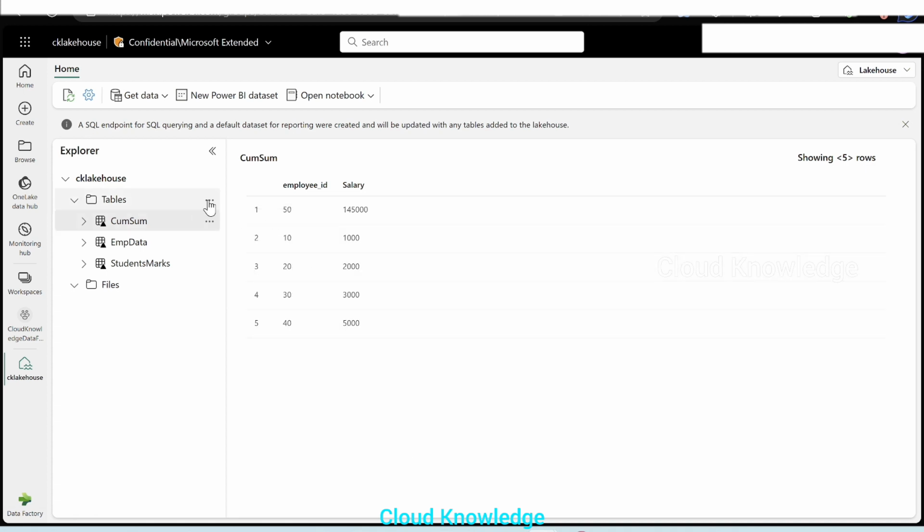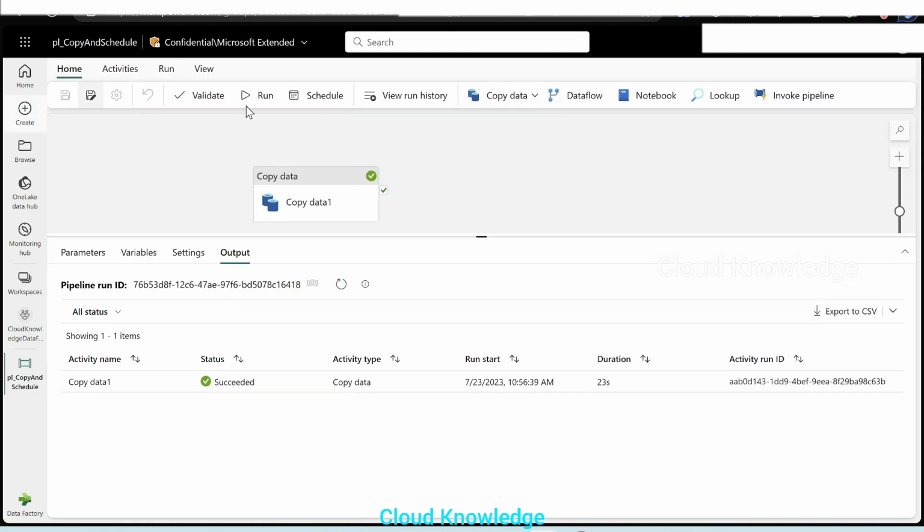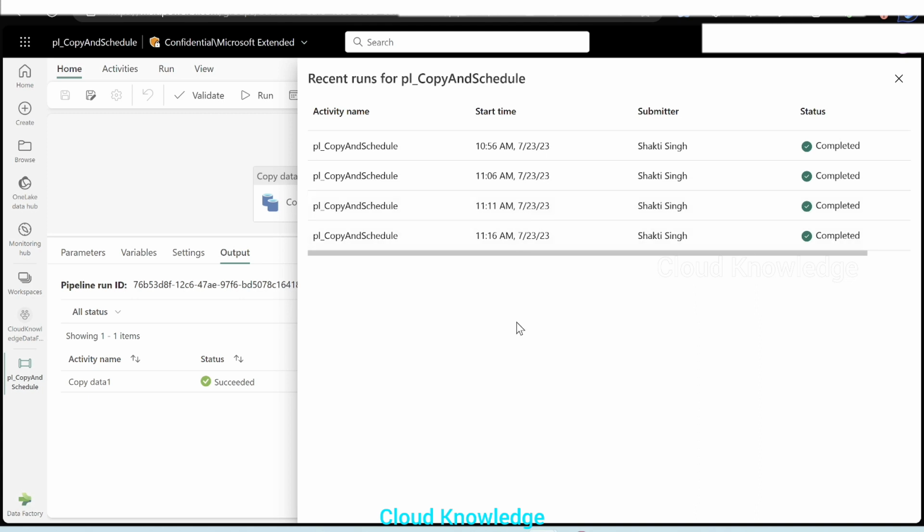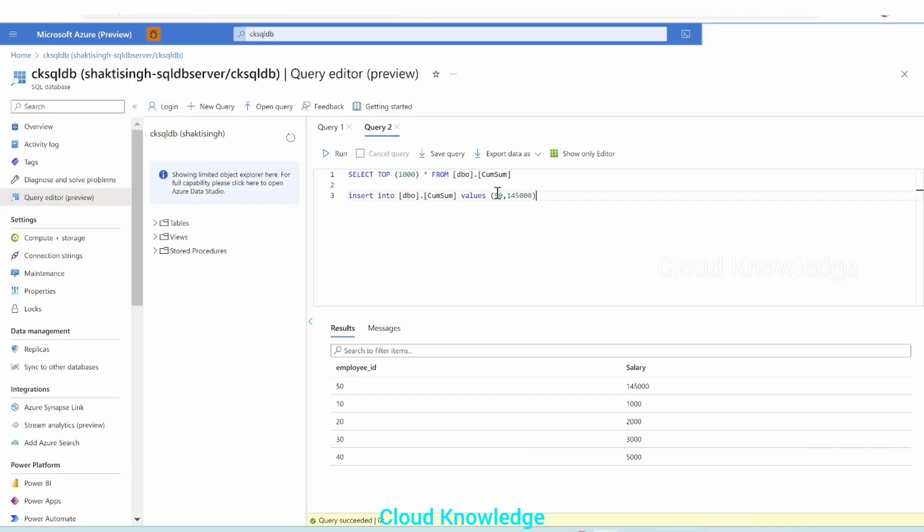And if we go back to the pipeline, here in the pipeline page also we have this option, view run history, to see at what times this pipeline executed. So it executed at 11:16 too. Let's quickly go to the Azure portal and add another row.